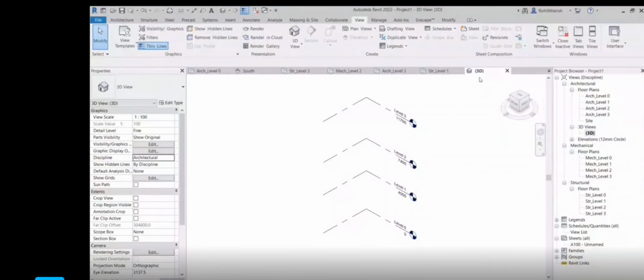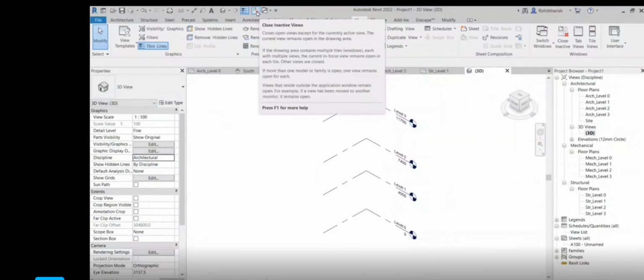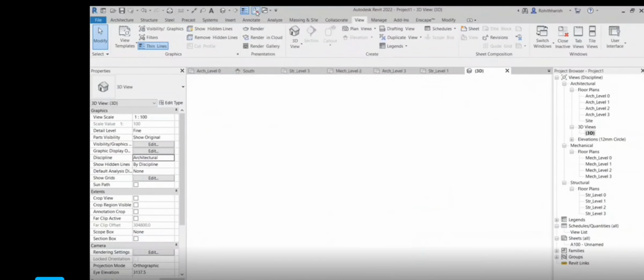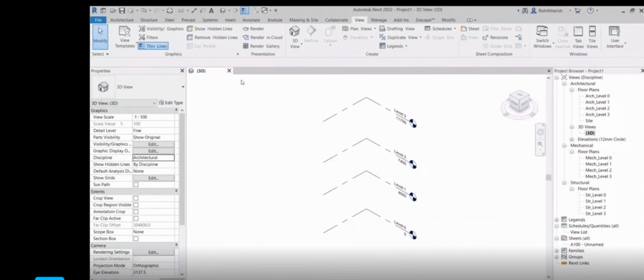So rather than going here one by one and closing it, here I have an option, close inactive tabs. Simply I'll go here and select this, and only the 3D one will be available and the rest will be closed automatically.